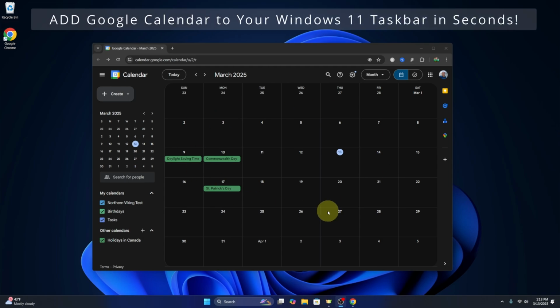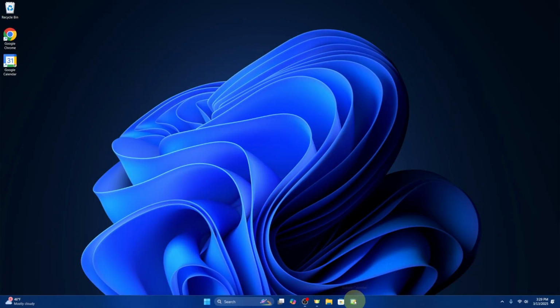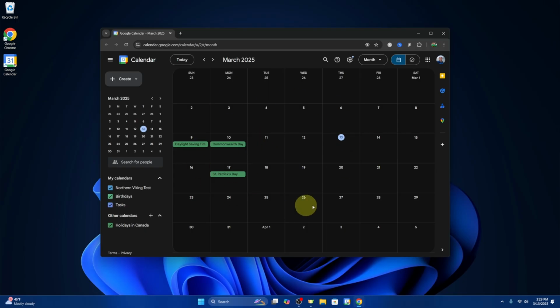Hey everyone, today I've got a quick Google Calendar and Windows 11 tutorial for you. I'm going to be showing you how to add Google Calendar as a shortcut to your taskbar here in Windows 11 using Google Chrome. It's really quite simple to do.